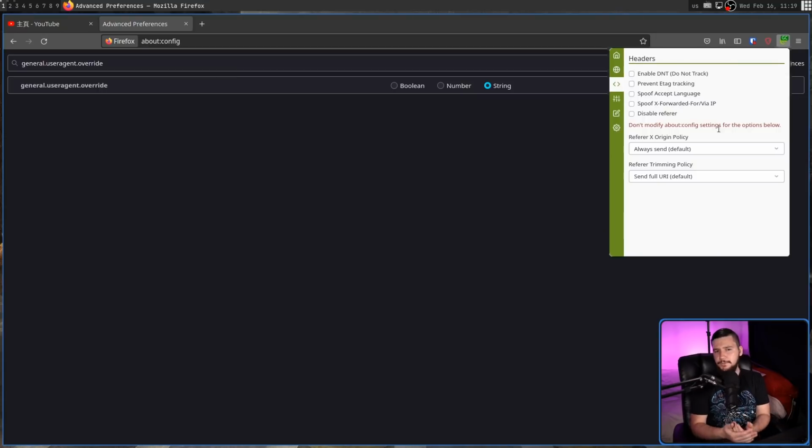The spoof cross-forwarded for via IP is basically a way for sites to obtain your IP address, but most sites typically avoid it, and if sites need to obtain your IP, it's going to be done on the server side anyway, and doing this doesn't really matter.